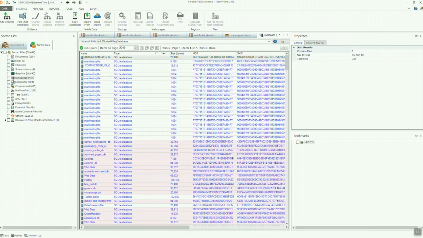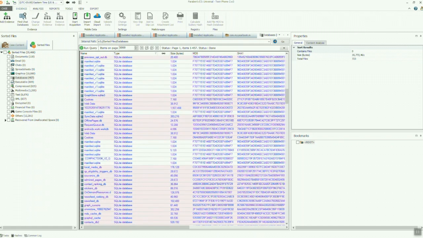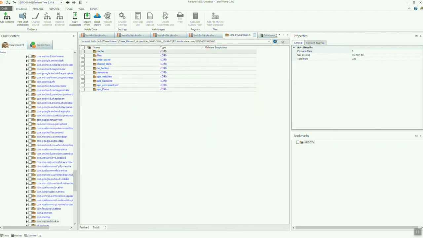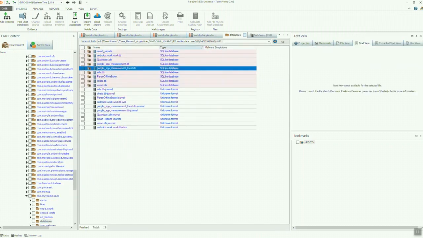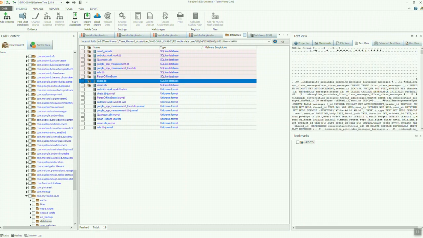And then I can sort it by size and start with some of the larger databases first, hoping that they might contain the most information that I need on my apps. If I go back to my case content, I can go through and manually look at any one of these sections. So if I open up my databases, I always like to sort this column together. So I keep all my SQLite databases together and I find information in here such as chats.